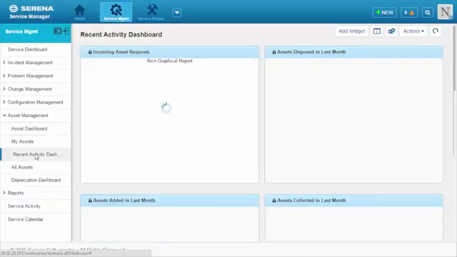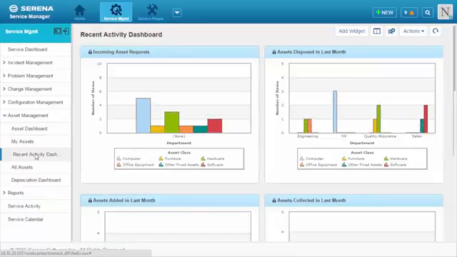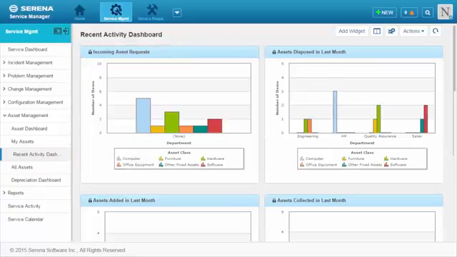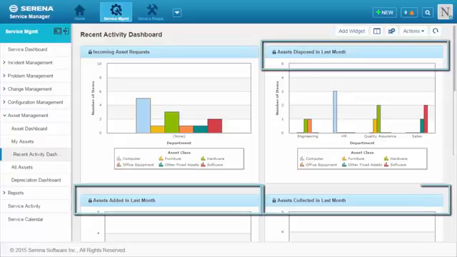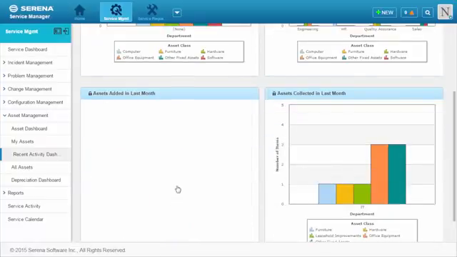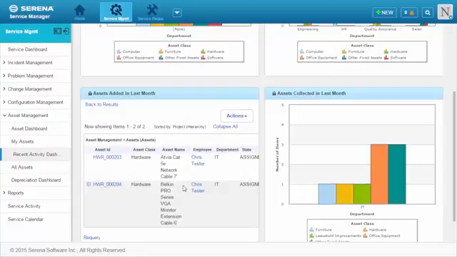Asset managers can use the Recent Activity Dashboard to see assets that have been submitted and need to be moved through the process. Other reports on this dashboard show the assets added, disposed of, or collected in the last month. Select a bar in the report to drill down to see the results.